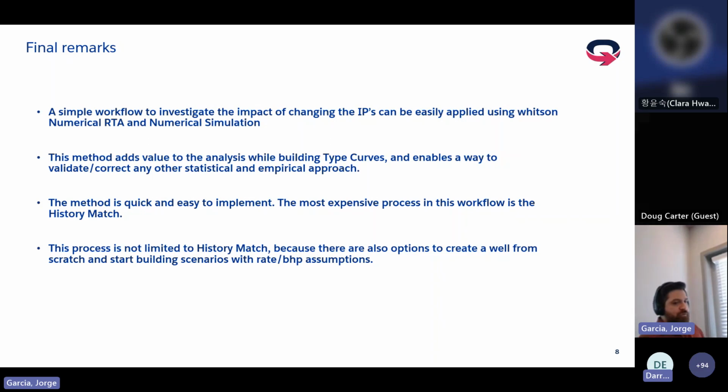And once we're done, this is not limited to only history match, because there are features also in Whitson that you can apply, and simply if you don't have any data, you can just create a well from scratch and do the same exercise here. And I think they also have features in the sensitivity portion where you can even create your own type curve, bottom hole pressure performance, and then you can also have some rate constraints there. But other than that, I appreciate the invitation, and I hope everyone enjoyed this presentation.